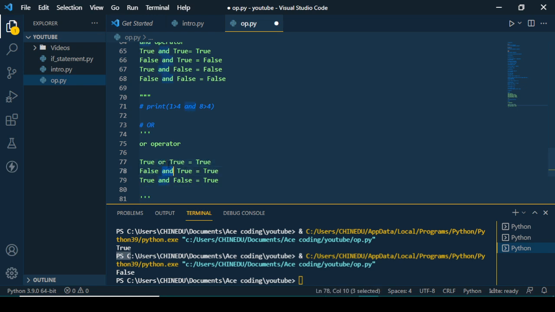People saw me make that mistake, saying "and" instead of "or". Or so, false or false. We are going to definitely get what? False, because none of them are true.